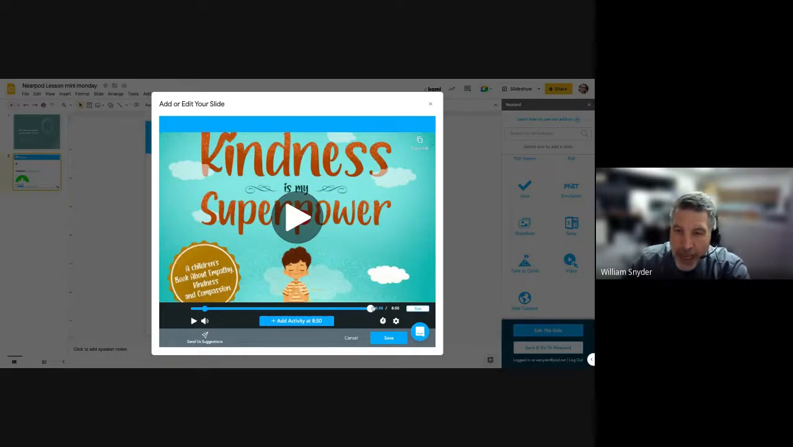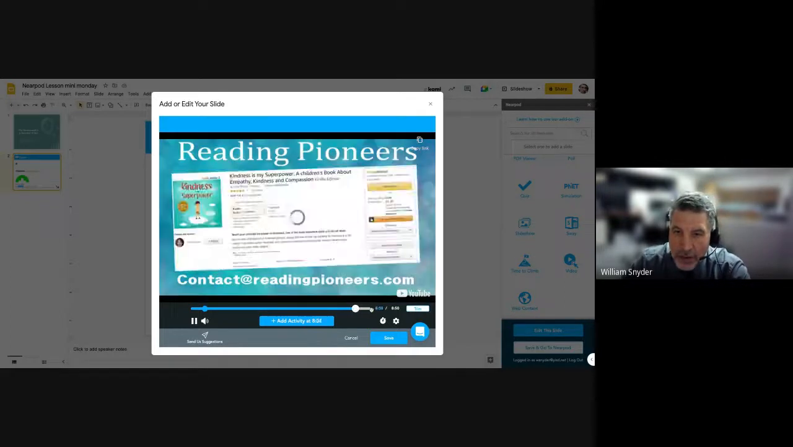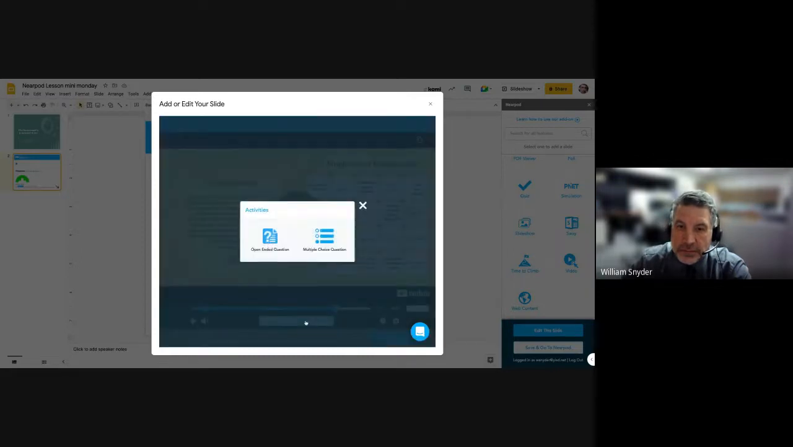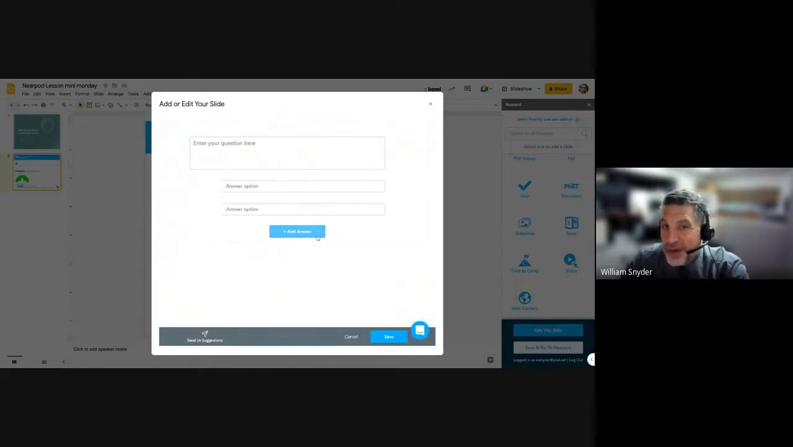And then right about here, I'm going to add a question. And this one will be the still open-ended. Now the multiple choice, let me show you how easy it is. You add a question here, and then you can add your answer choices down here. And if you need to add more, you can add more.